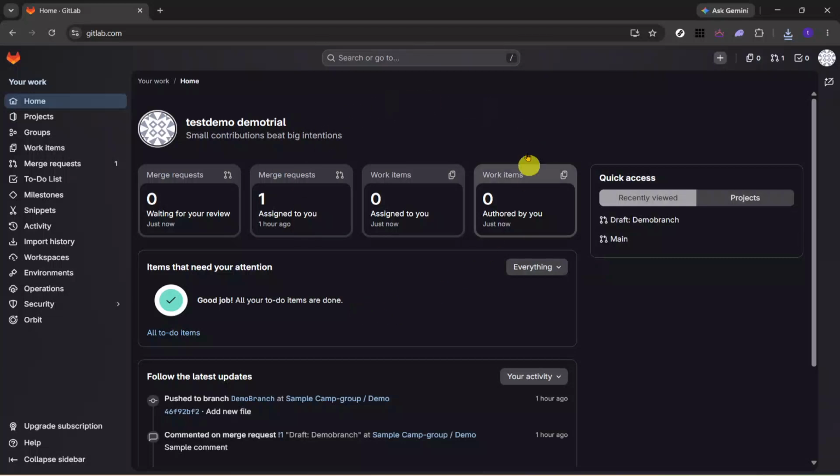Hello, today we will guide you through how to compare two branches in GitLab. To begin, open GitLab and make sure you are on the home page. This is your starting point for accessing the repository where you want to review changes.